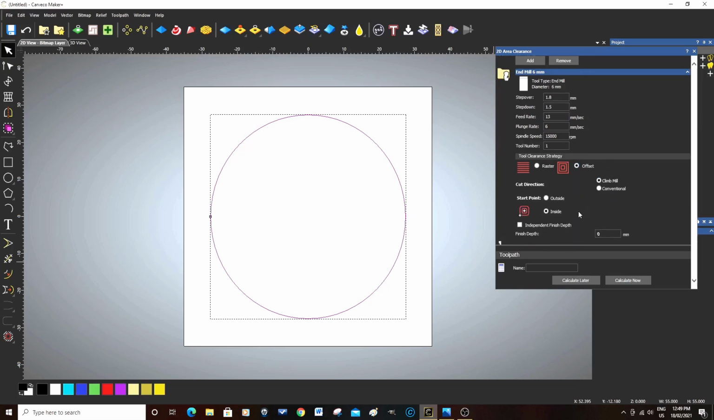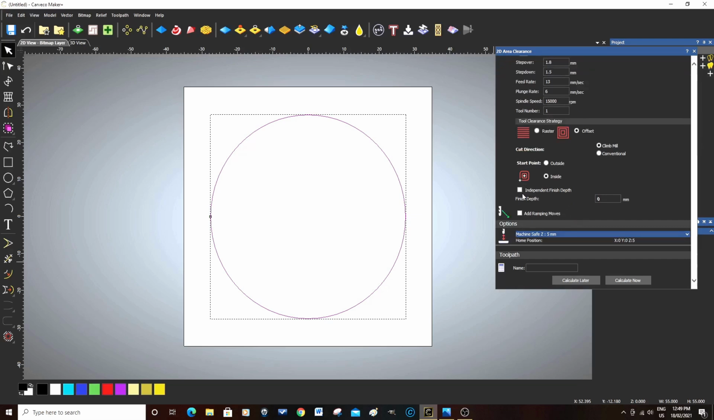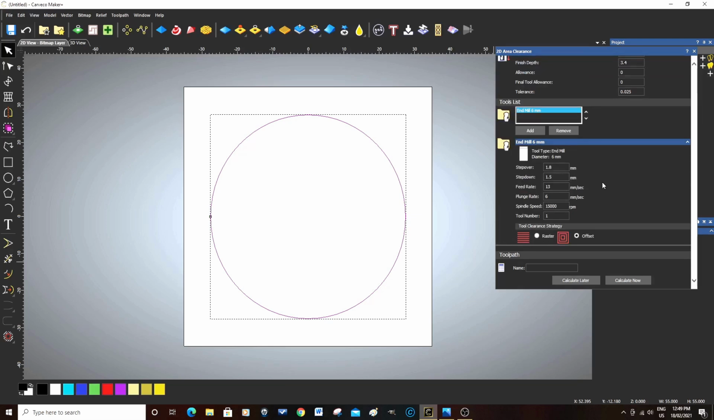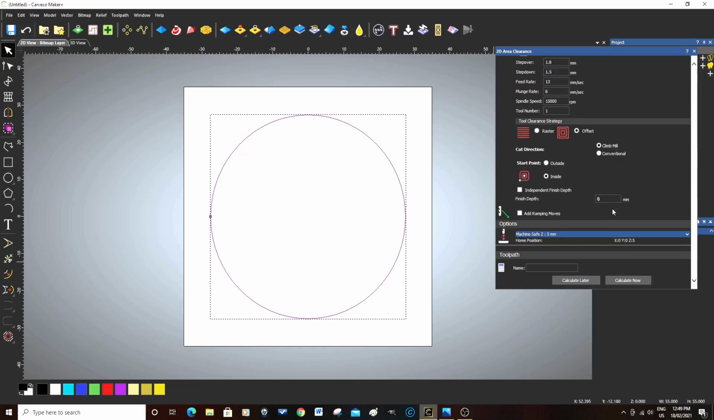I use climb milling, and you can see Carveco has set up some of this for me, because it knows, I think, how I work. And I work from the inside out, and it does give a better finish. Not really interested in independent finishing depth, because we're going to go 3.4 millimeters final depth. So this is going to do it in three cuts. It's going to take 3 millimeters out in two cuts, and then go in and take the final 0.4 of a millimeter out. So really, we set up a finishing cut.